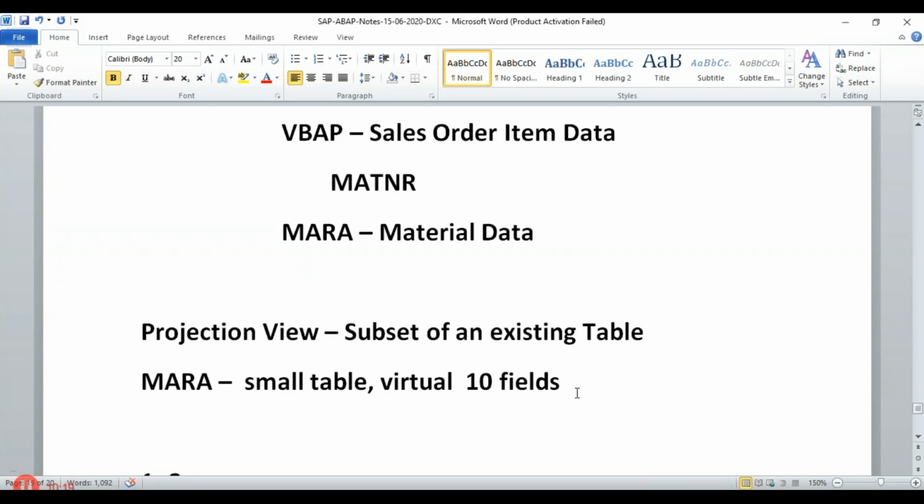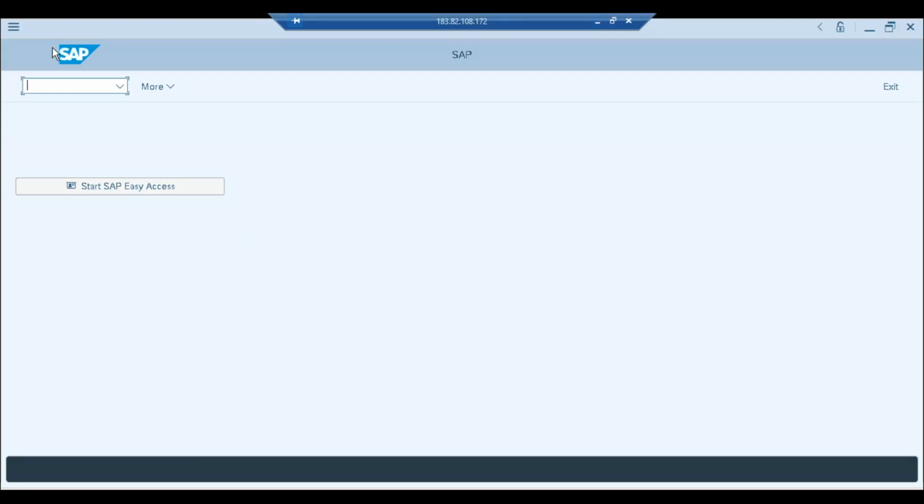Projection view has the same properties, like it cannot store the data and all these things, but in a projection view you cannot add multiple tables. You can have only a single table in a projection view. That's the main thing here. So let's go ahead and create a projection view now. Let's create a projection view on a table which has a huge number of records.